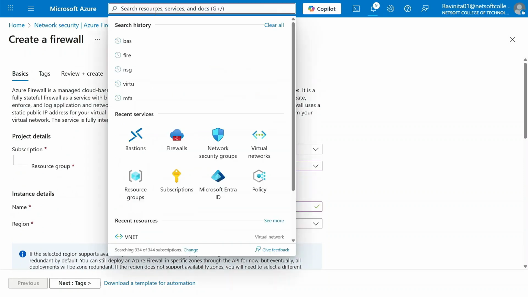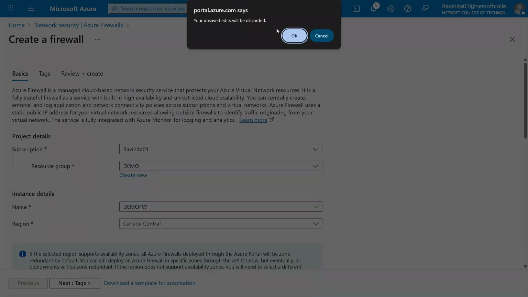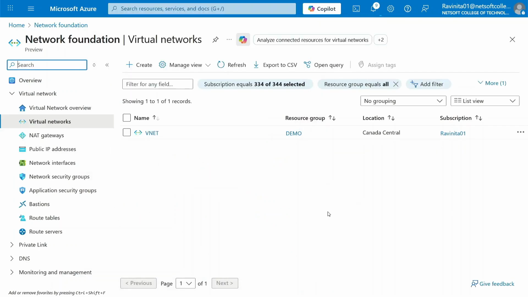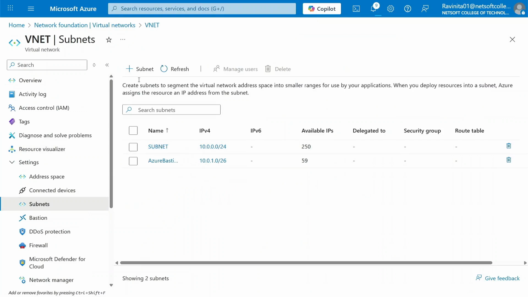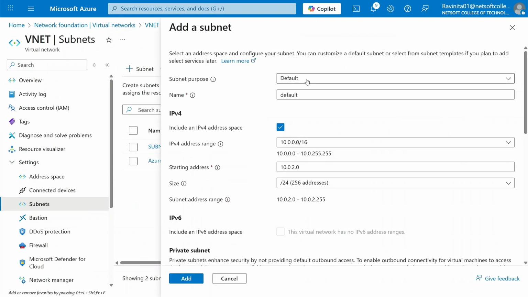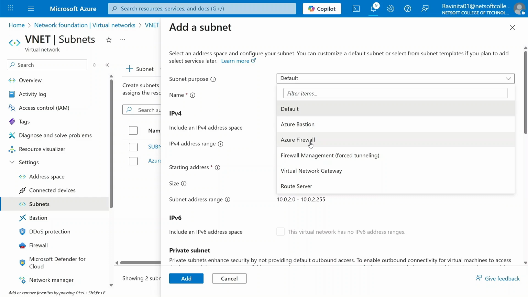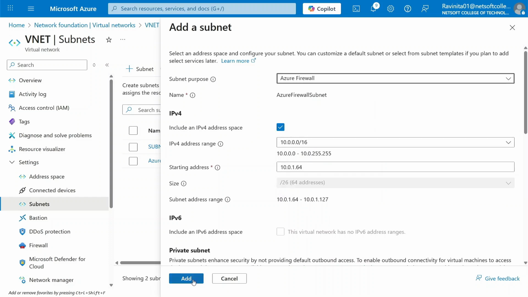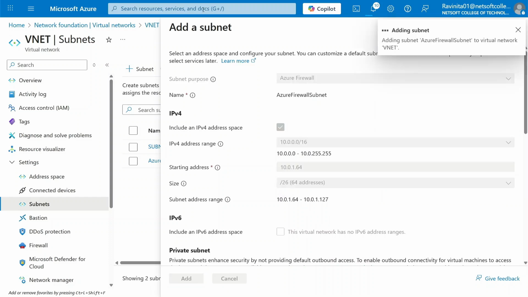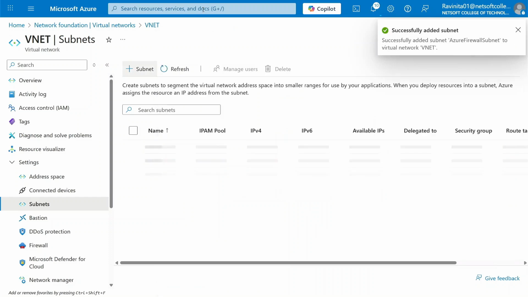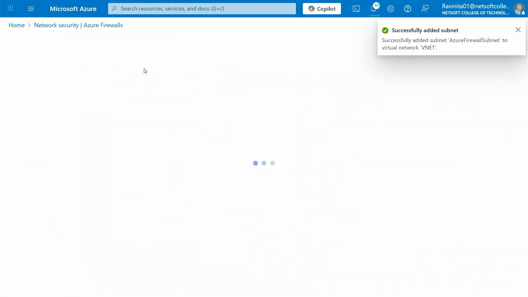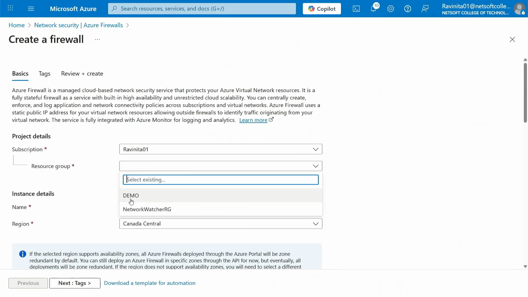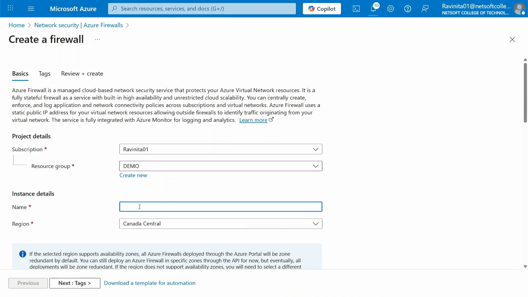Now, before this, we can actually create a subnet for our firewall as well, just like Bastion. Go back, go to my network, click on subnet, then click on add subnet, purpose, Azure Firewall. Let's add it. Now let's go back and click on create.